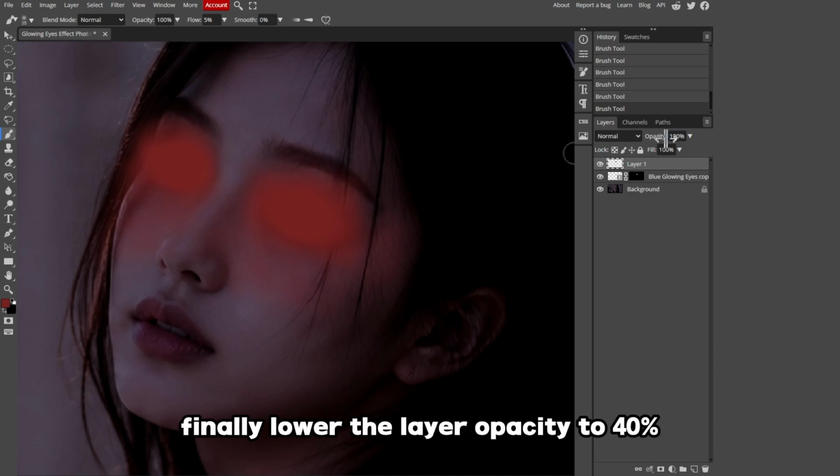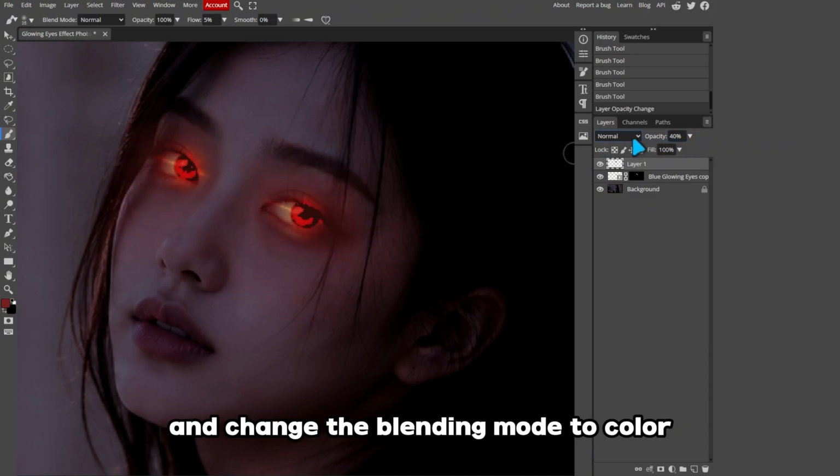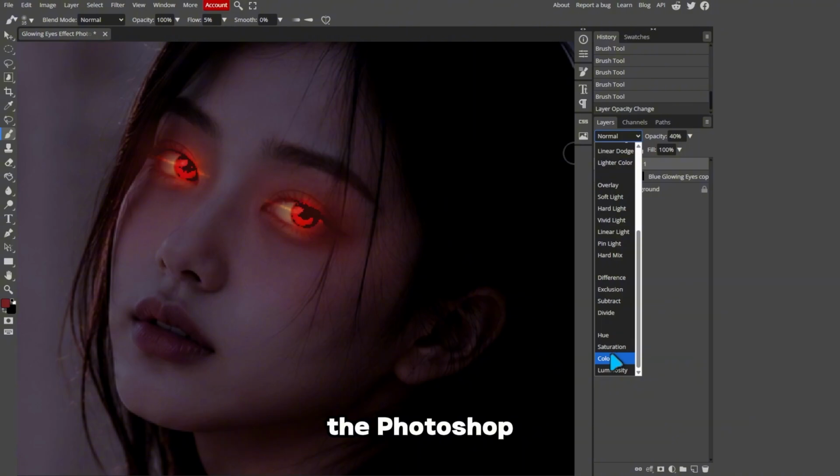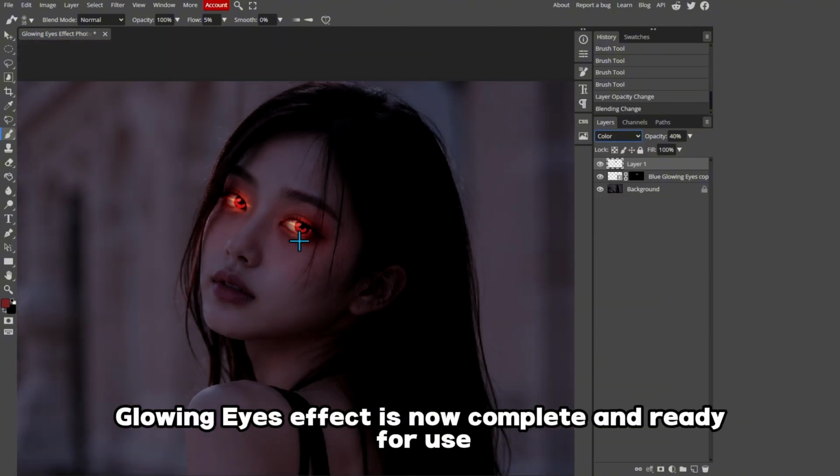Finally, lower the layer opacity to 40% and change the blending mode to color. The Photopea Glowing Eyes effect is now complete and ready for use.